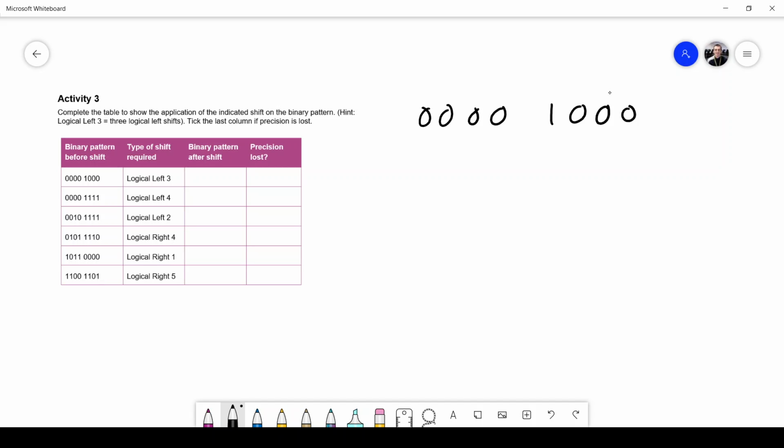So I'm going to draw some little jumpy things like 1, 2, 3. So that 0 moves across to that position. So I've got 3 zeros, then a 1, and then a 0 on here. And then remember, we pad with zeros. Binary pattern after the shift. So that's 0, 1, 0, 0, and then 4 zeros. Have we lost any precision, as in have any ones disappeared off?